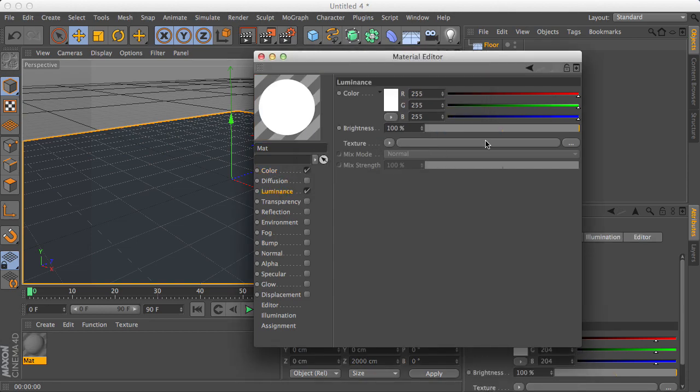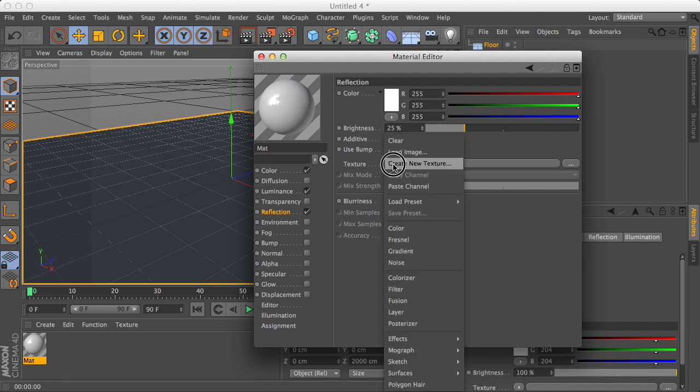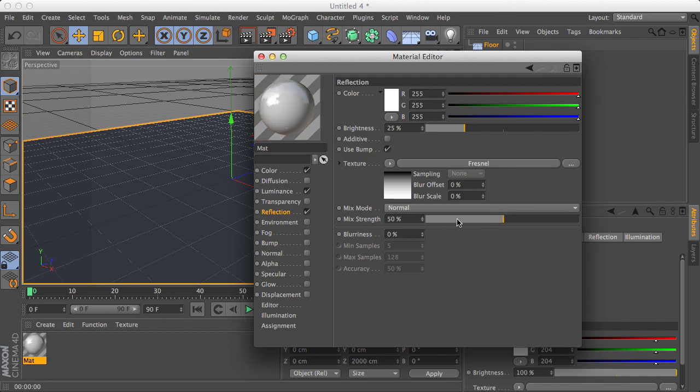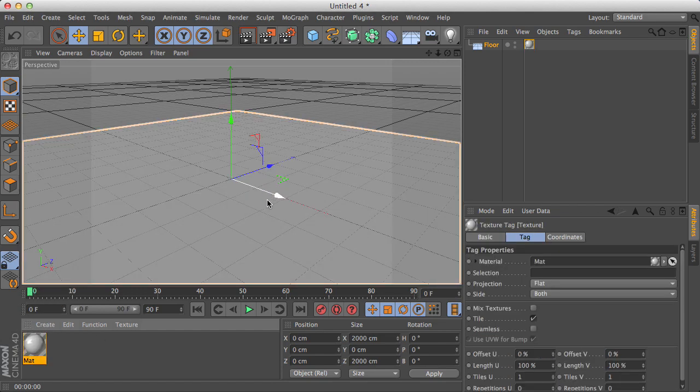I'm gonna go to luminance. I'm gonna check that on. I'm gonna turn my luminance down to about 30%. I'm gonna go to my reflections, turn that on. I'm gonna go to my brightness and turn that down to about 25. I'm gonna go to my texture. I'm gonna click on this little tab here. Go to Fresnel, and I'm gonna turn this down to 50. All right, so we got our standard floor material. Drag that on to our floor.